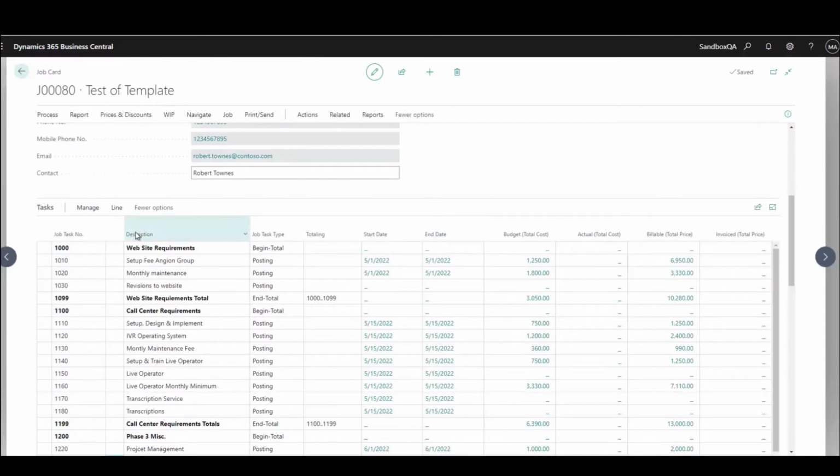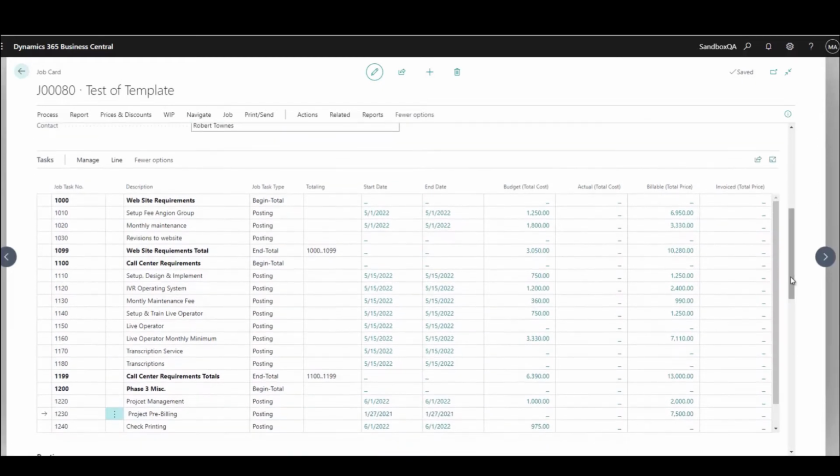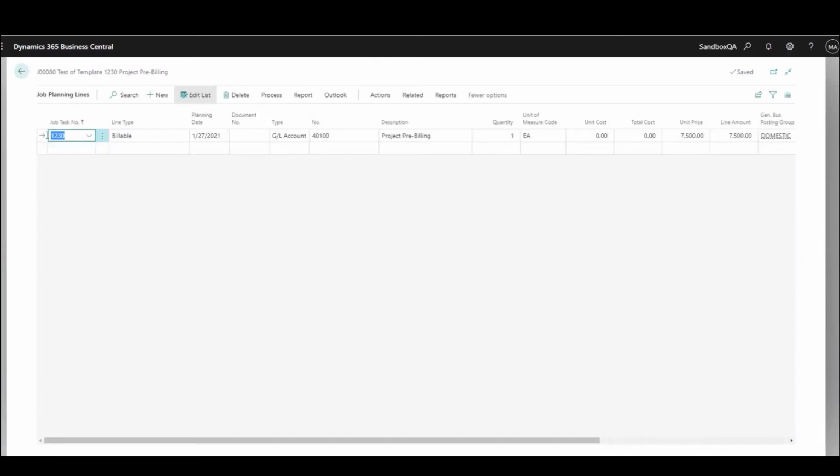So I've closed the report and gone back to my job journal tasks here. And what I want to do is I want to take a look at this pre-billing task. This is one of the first things we talked about. And if I go to the detail of that planning line, and I have this line highlighted, what I can do here is that I can go to Process. And from here, I could create a job journal line with this. I could create a sales invoice. I could open a job journal. I could create a sales credit memo, or I could view sales invoices and credit memos.